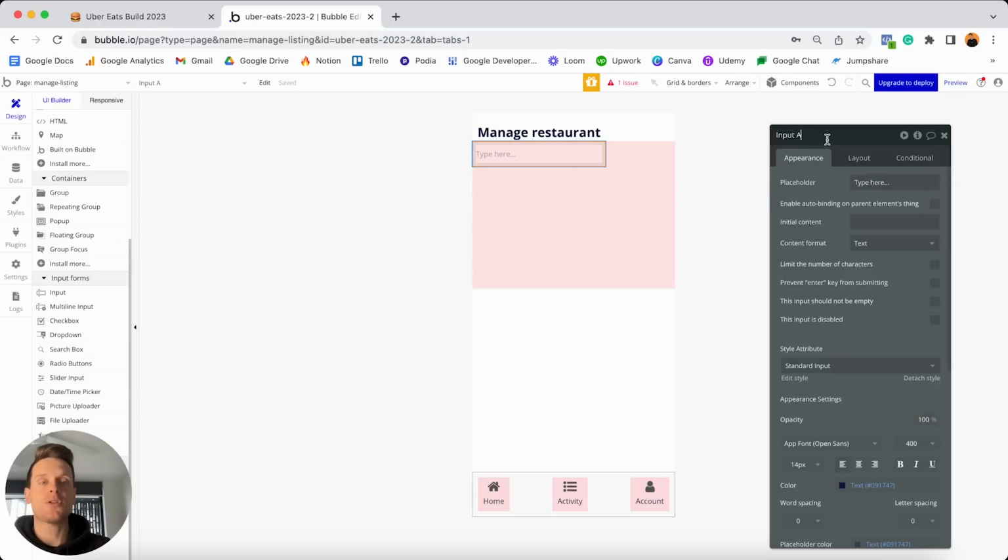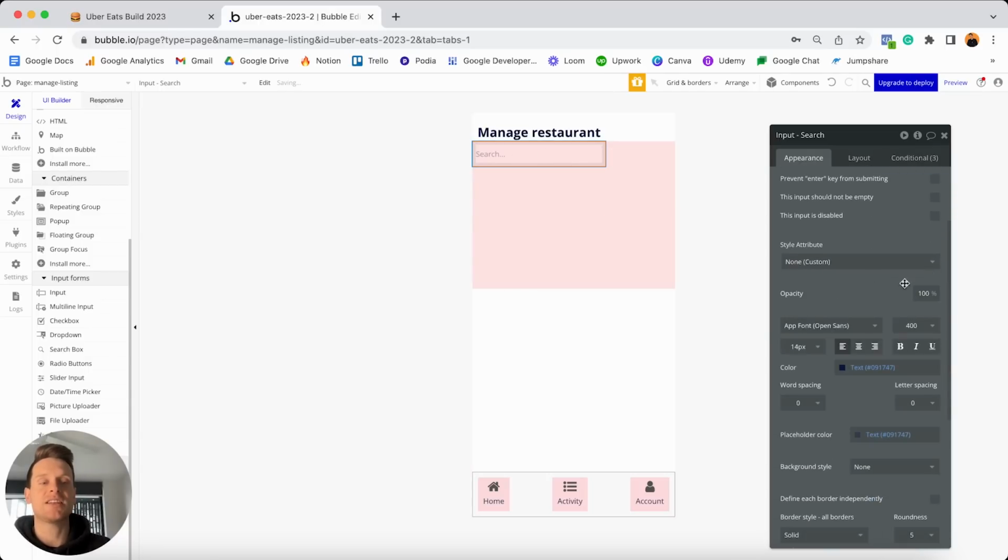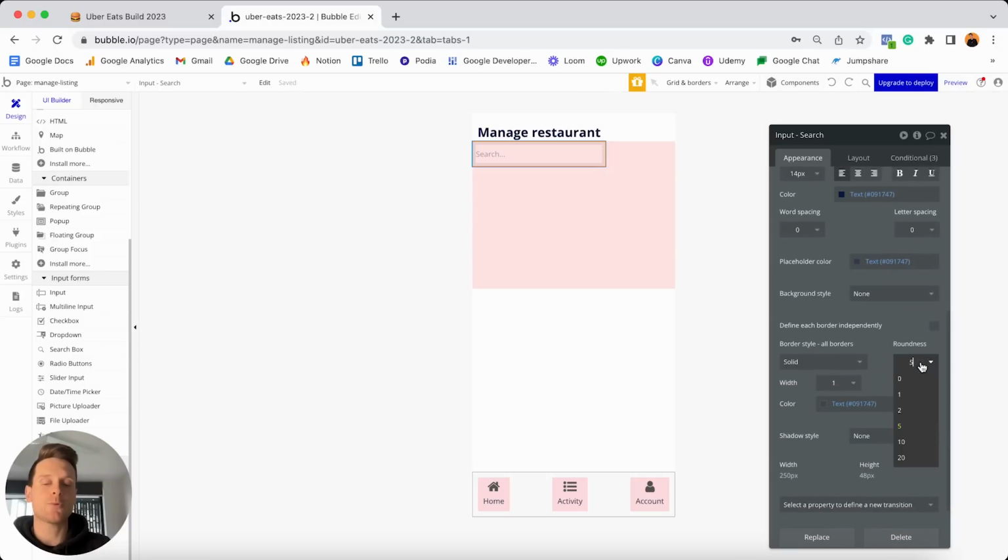And for this input, the first thing I'll do is just update the title of this. I'm going to call this input search. And while we're here, I'll also update the placeholder text to display the word search followed by 3 dots, just so that way a user knows that this is where they can actually search for listings. I'll then also scroll on down to the style of this and detach the default style because I'd like to set the roundness of this input field's borders to be 20, so that way it has some curved edges. And then from here, we can jump over into our layout tab.